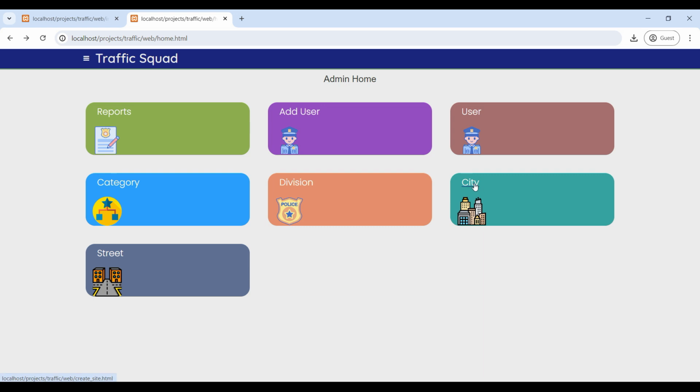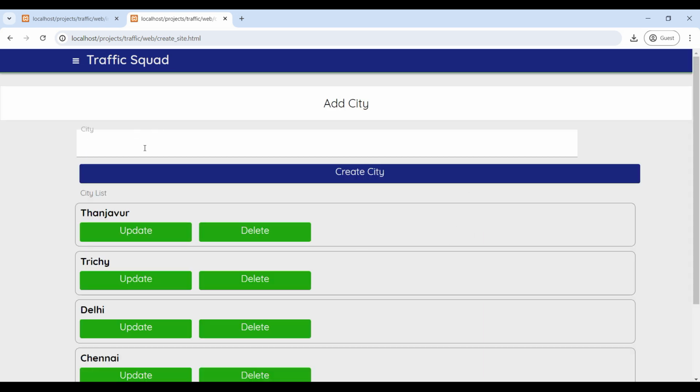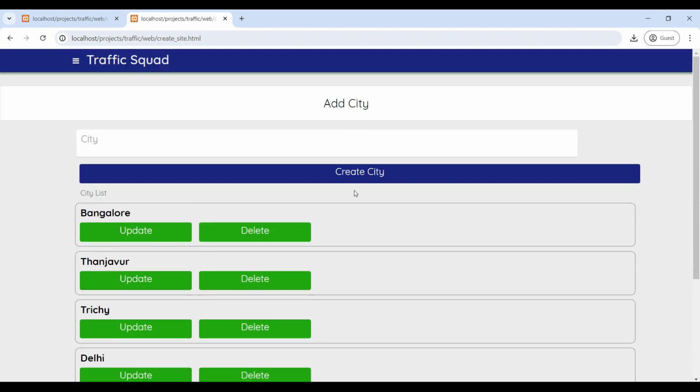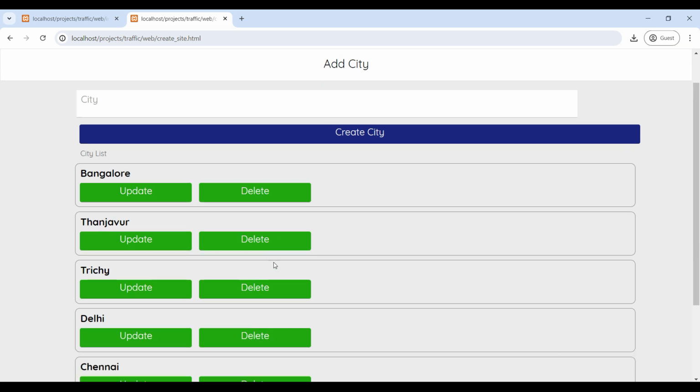Then click on the city. Here you can add the city list on this page. So enter the city name and click on create city. Now you can add the city list. Then you can update and delete the city list.